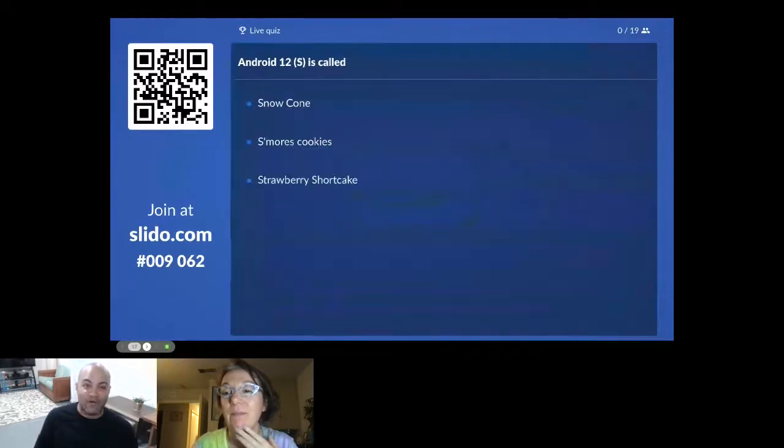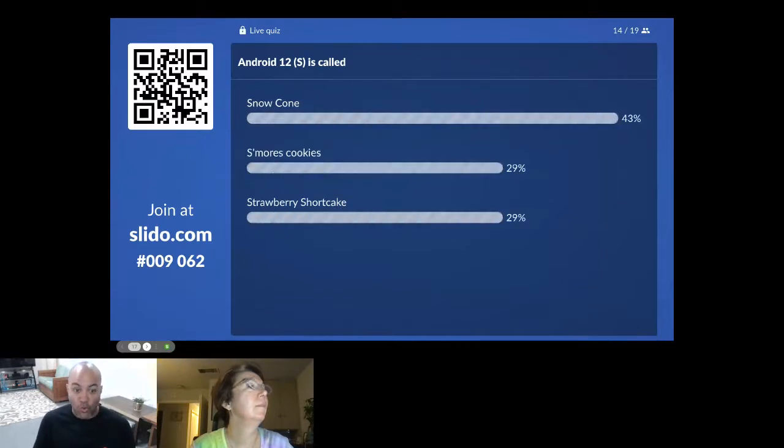But now check this out. We have two more versions that are very recent, Android 12 and Android 13. Now let's try your luck on Android 12. Android 12 S has the code name Snow Cone, S'mores Cookies, or Strawberry Shortcake. What do you think? A lot of people are debating. Okay, which one is it? I like the s'mores. I like the s'mores too, with the winter, outside with the marshmallows and whatnot.